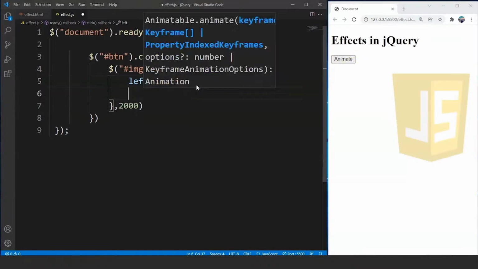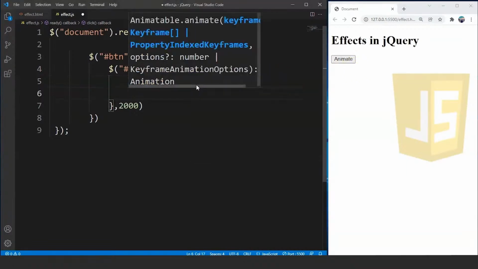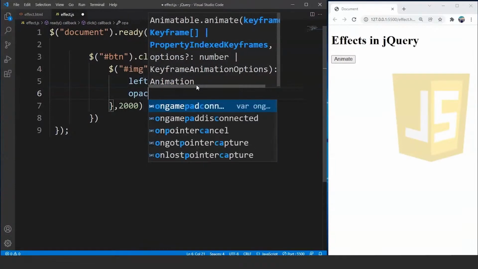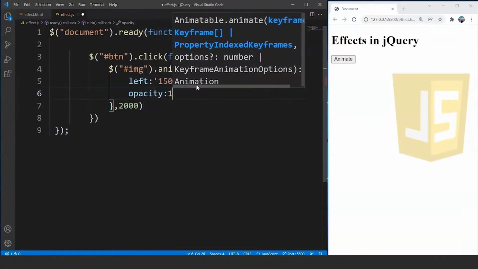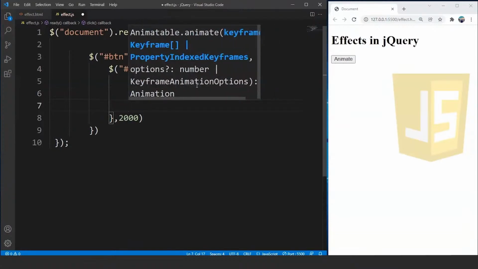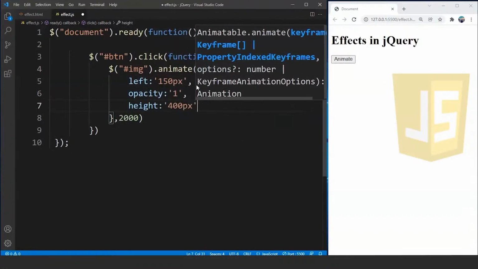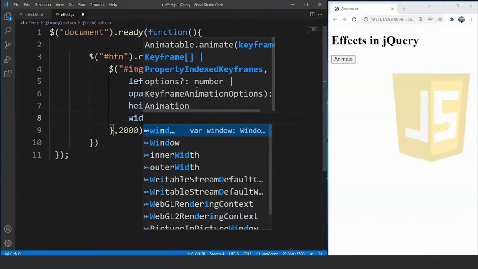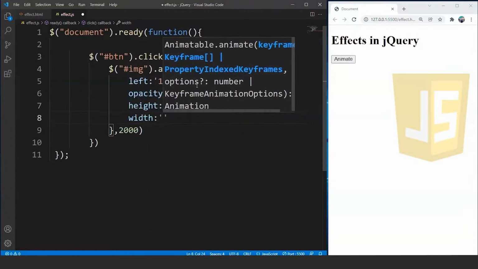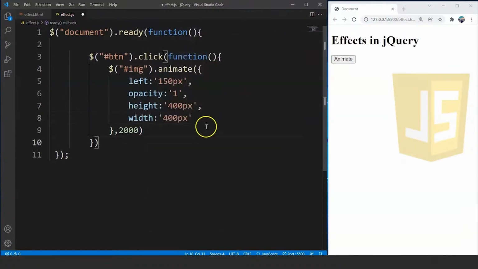So we'll put a comma over here and we'll write here, let's say, opacity. So we'll change the opacity of this image to 1. Then we'll again use the comma and change the height and width as well. So let's say the height is going to be 400 pixels and then we'll write here width as well. So width is going to be again 400 pixels. So we are done with it. Now the height and width of this image will change to 400 pixels along with the opacity changing to 1. It means that the image will be completely opaque after clicking on the animate button.